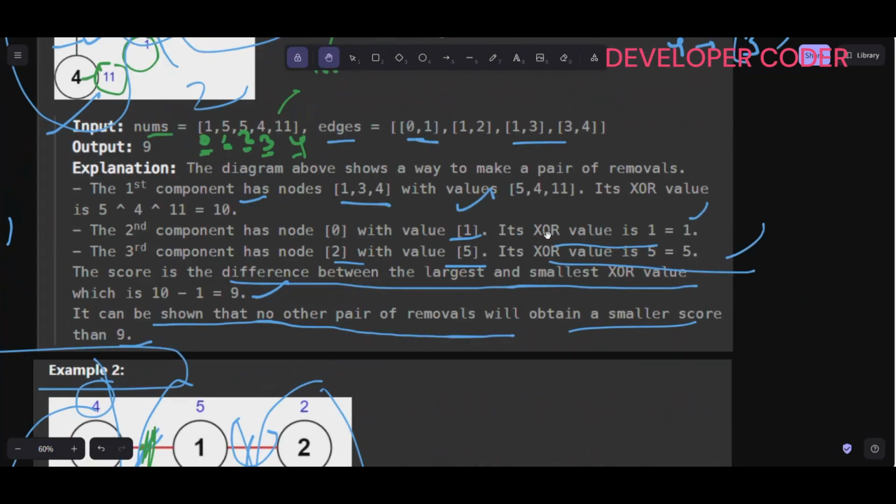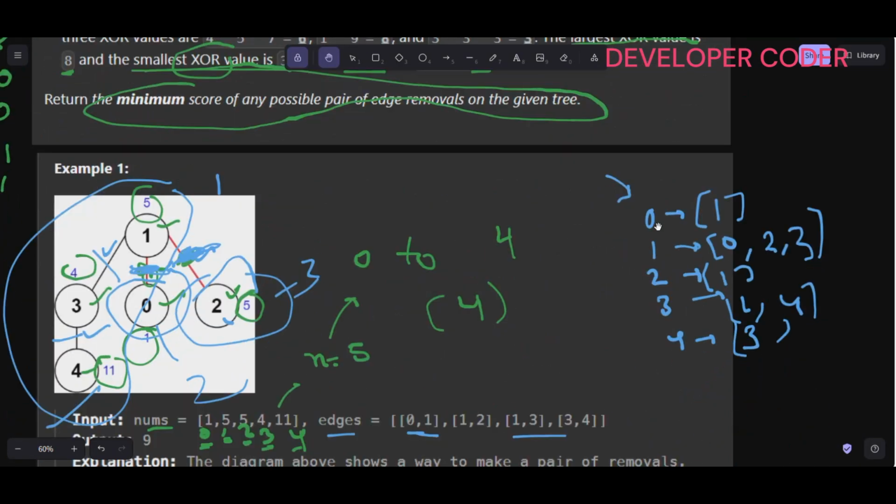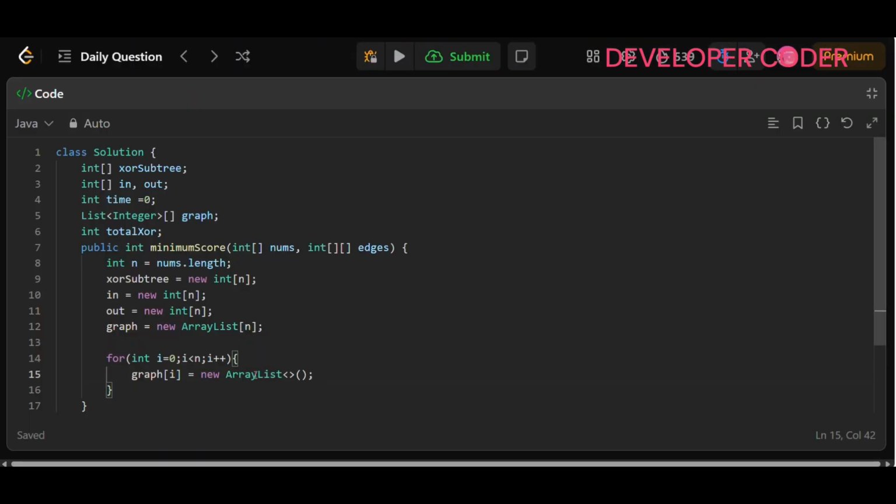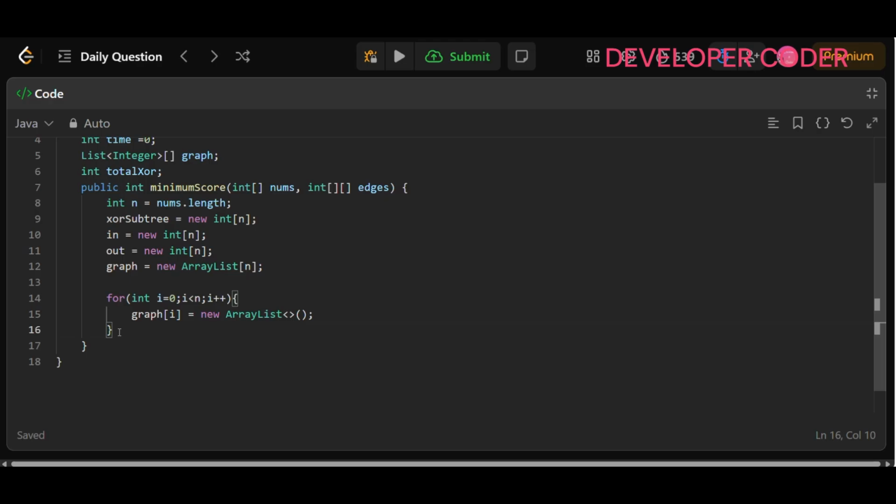Okay, so this is 0. From 0 we can go to 1, from 1 we go to 0 and 3. I will just add all this stuff. Here this is how I'm going to do this: just iterate over all the edges, for int e in the edges.